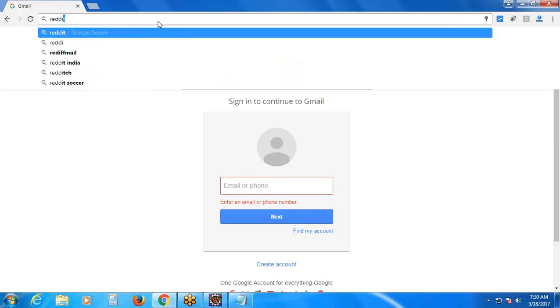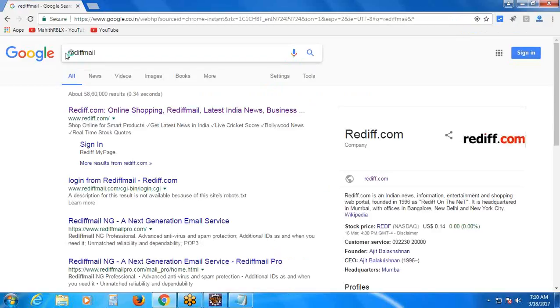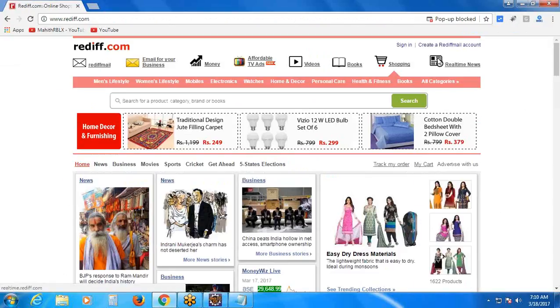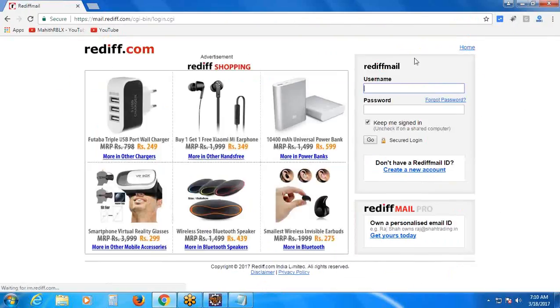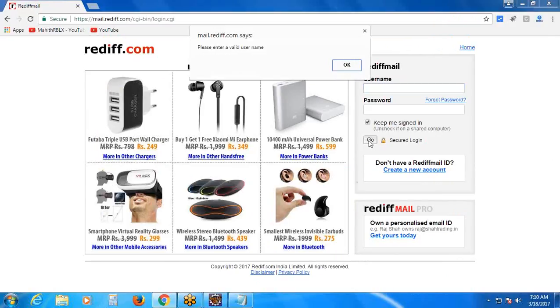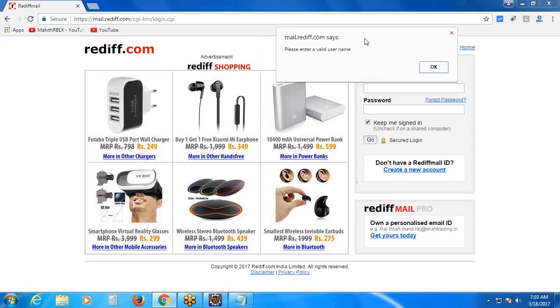Next, just a minute, observe. Rediff Mail, click sign in. Without entering username, password, click go button. It has to show error message. Click go. It is showing error message, but not in the same page. It is showing window pop-up. This is window. It is not web element. It is window. Getting this one? This is pop-up.